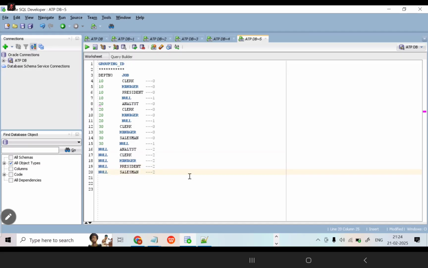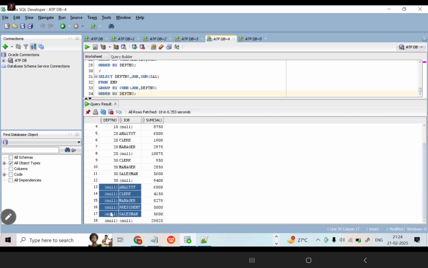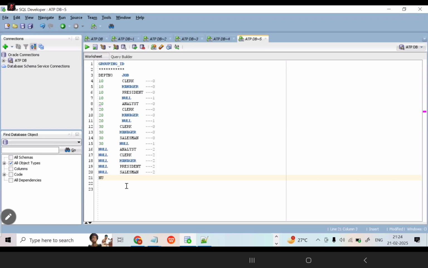Now here, 2 only it is printing. Next, what is the last value here? Both the columns have a null. What grouping ID is it printing? 3. 3 only. This is the final one only. Is it clear up to this, all of you?